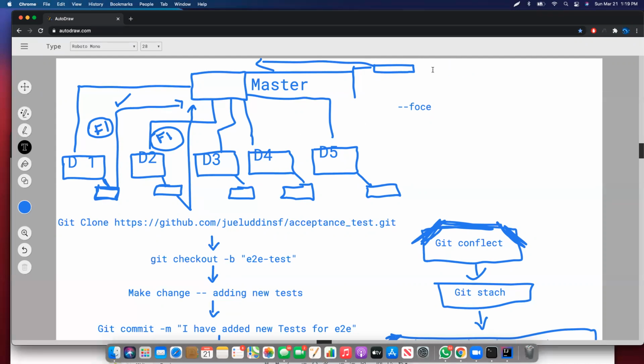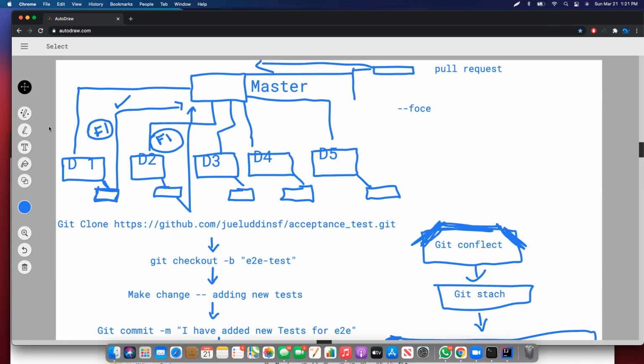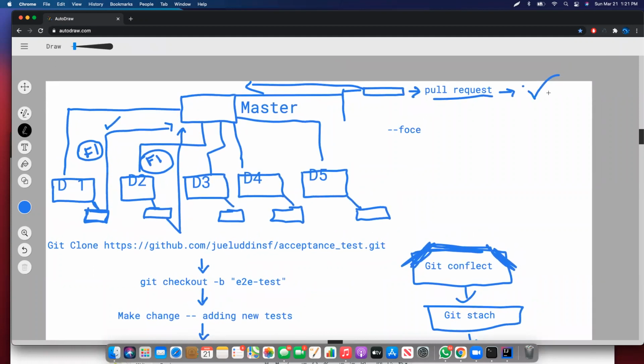Then you create your pull request, and you get an approval by your coworker, let's say. Somebody's looking at your pull request and saying, oh, it looks good. Then you get an approval, which I'm just going to symbolize by a check mark. Once that is done, it gives you an option to take all of your changes and push it back to master at that point.